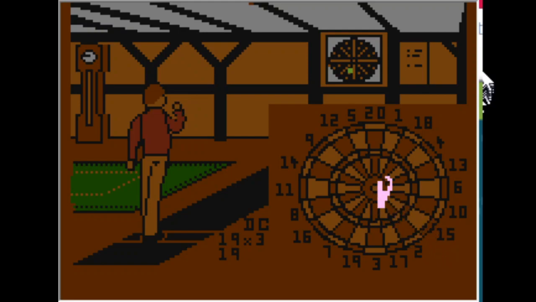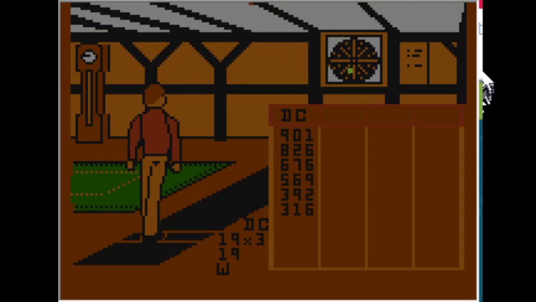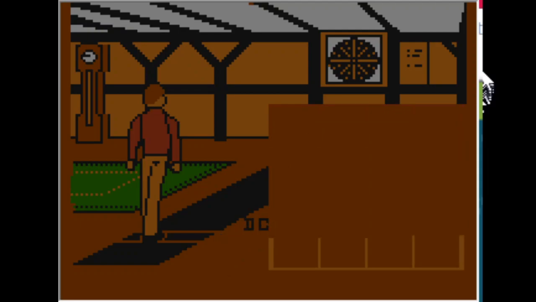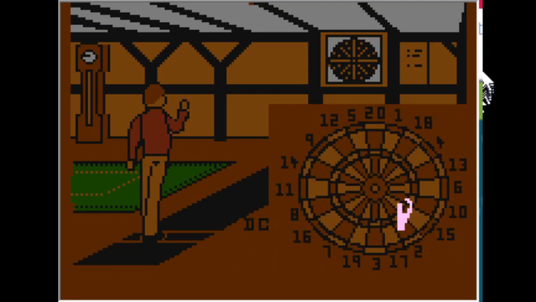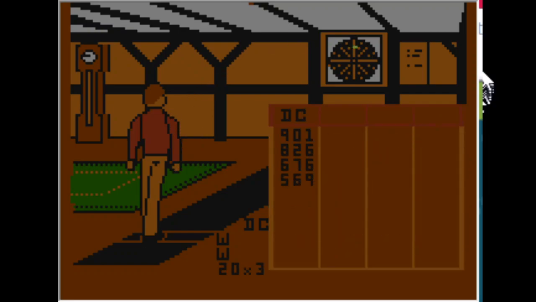19. I go for the bull again. Oh, he's got an 18, I think. Oh, it's hit the wire. 316 required. Can he do it in 9 darts? 1. 2. Oh, he's going for the 3 wires in a row booby prize. 3 darts. 6 left to get the last in 9 darts.